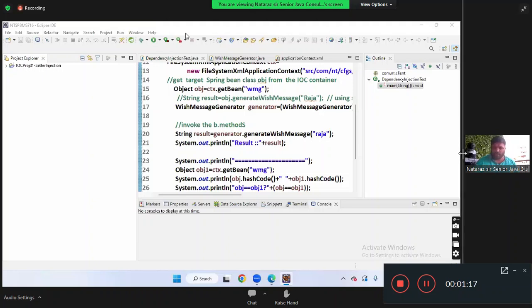Screen is split into two parts, huh? No screen is coming. Screen is split into two parts.